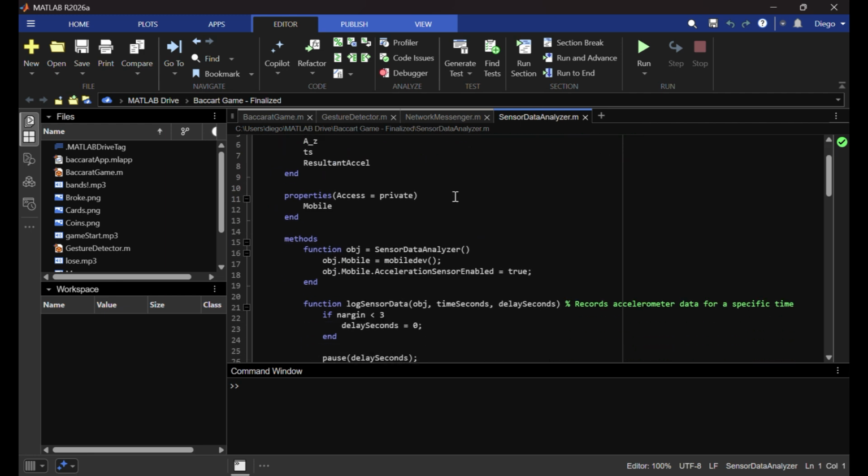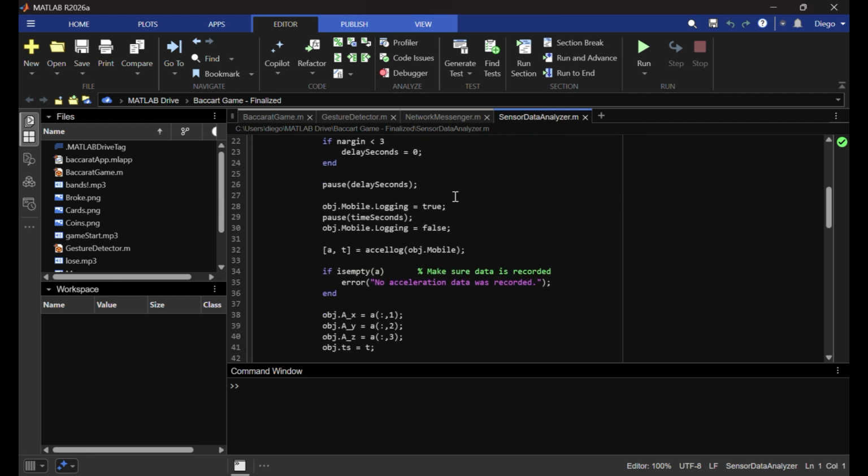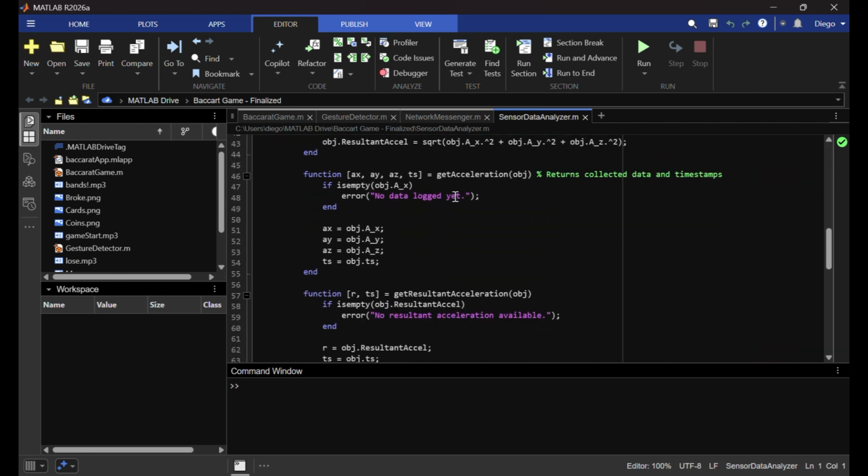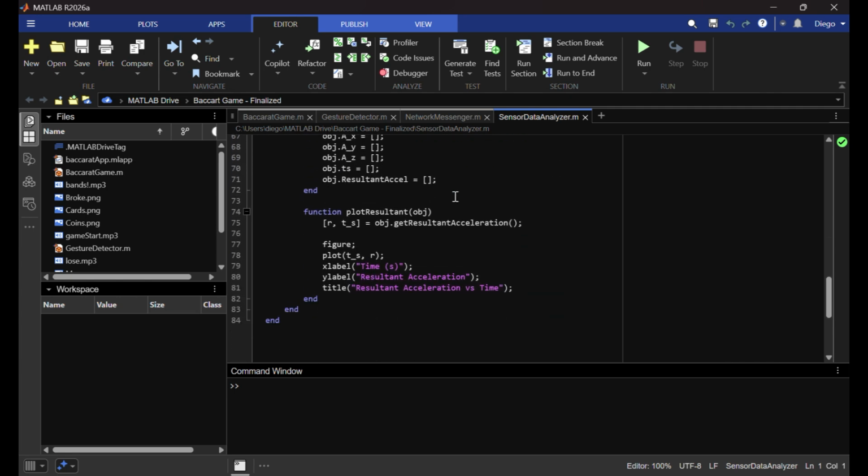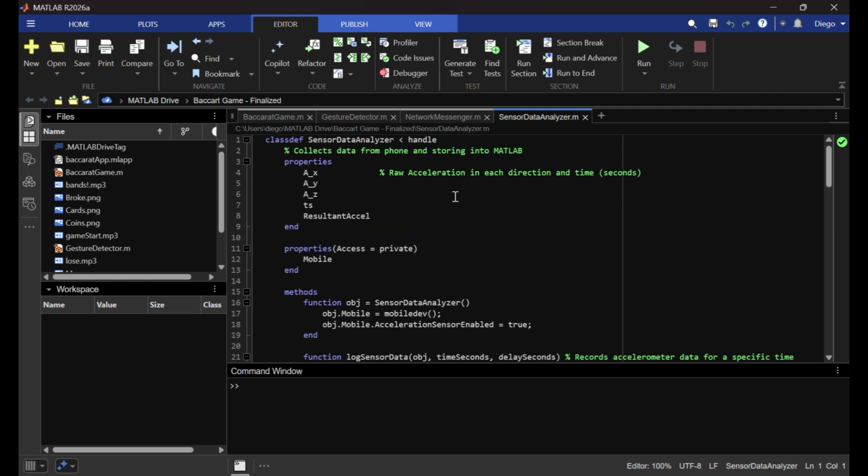And last, we have our sensor data analysis class. This one collects and processes the sensor data from MATLAB Mobile, and this one has the X, Y, and Z acceleration values. It only focuses on data collection and analysis, and it doesn't make any betting decisions or any of the game outcomes.